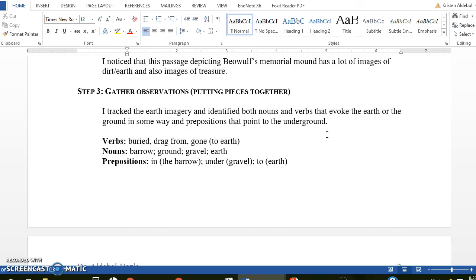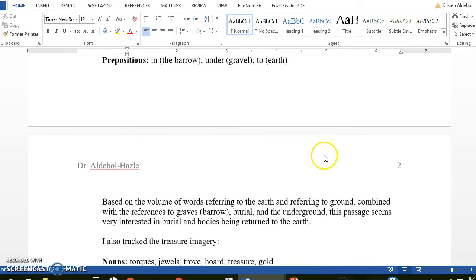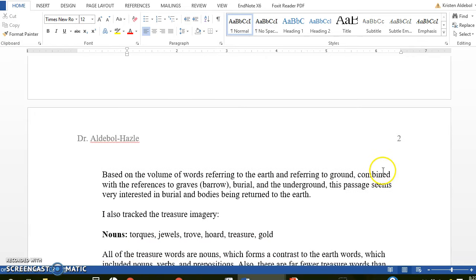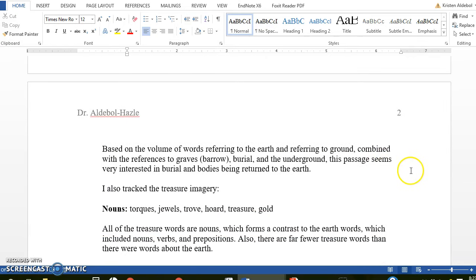So the verbs that I found were buried, dragged from, and gone. And that gone is gone to earth. The nouns were barrow, ground, gravel, and earth. And then the prepositions were in the barrow, under the gravel, to earth. So everything seems to be connected to earth in some way. I mean, just a lot of the sections of that passage.